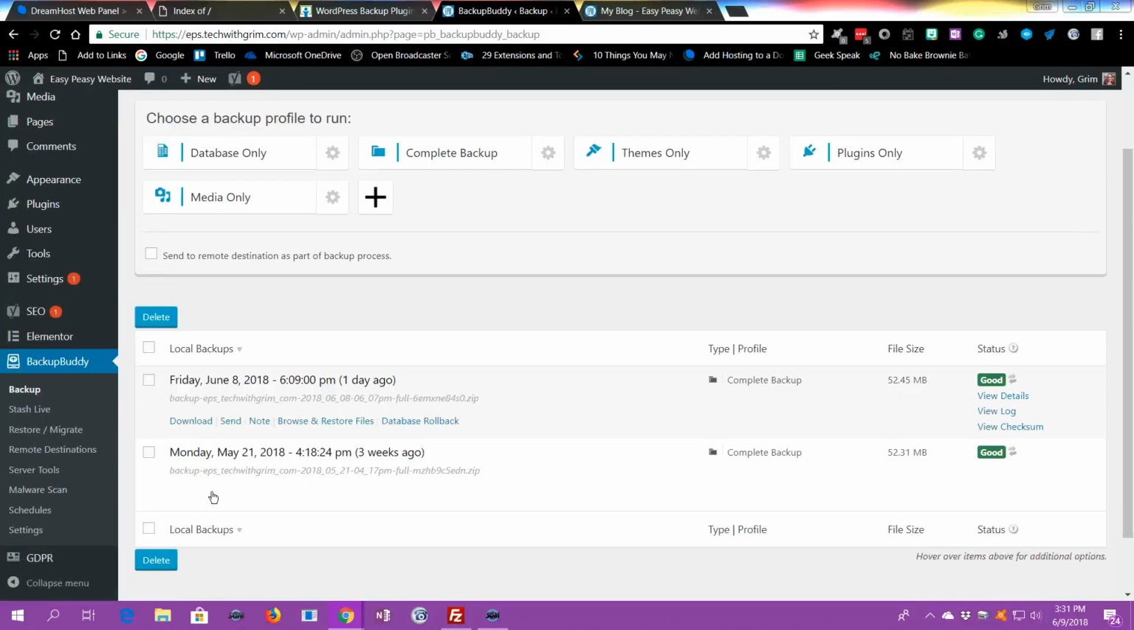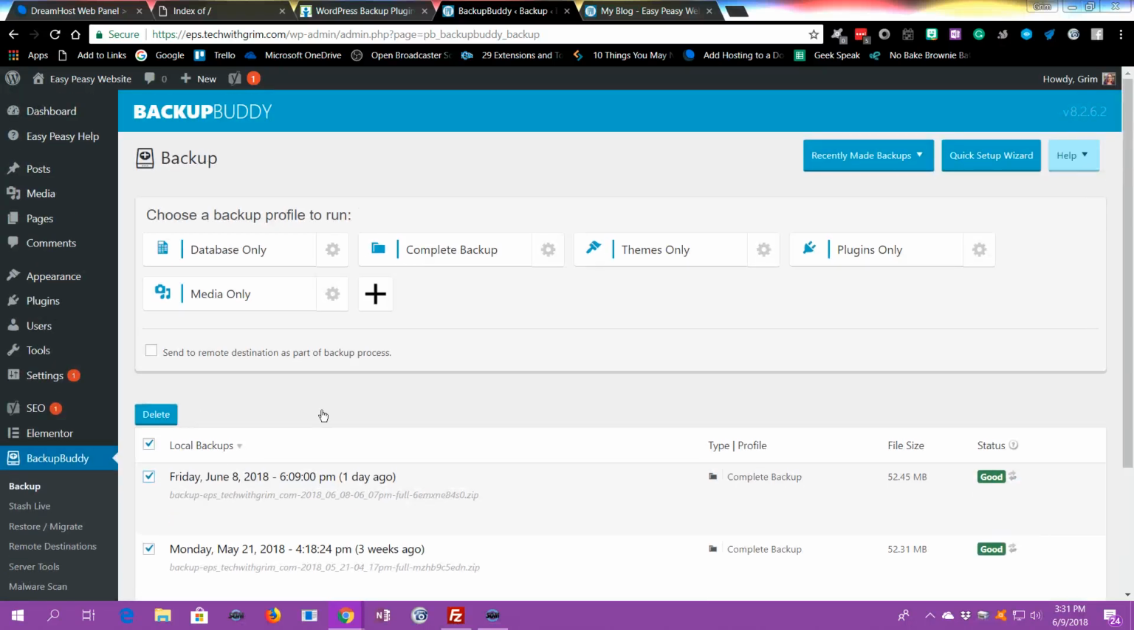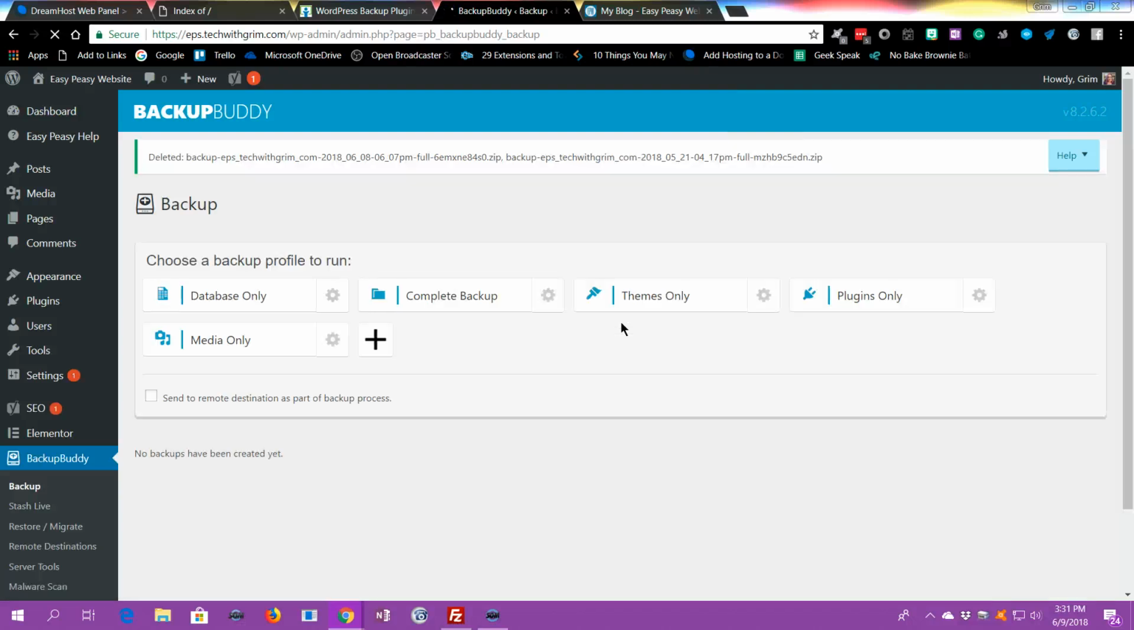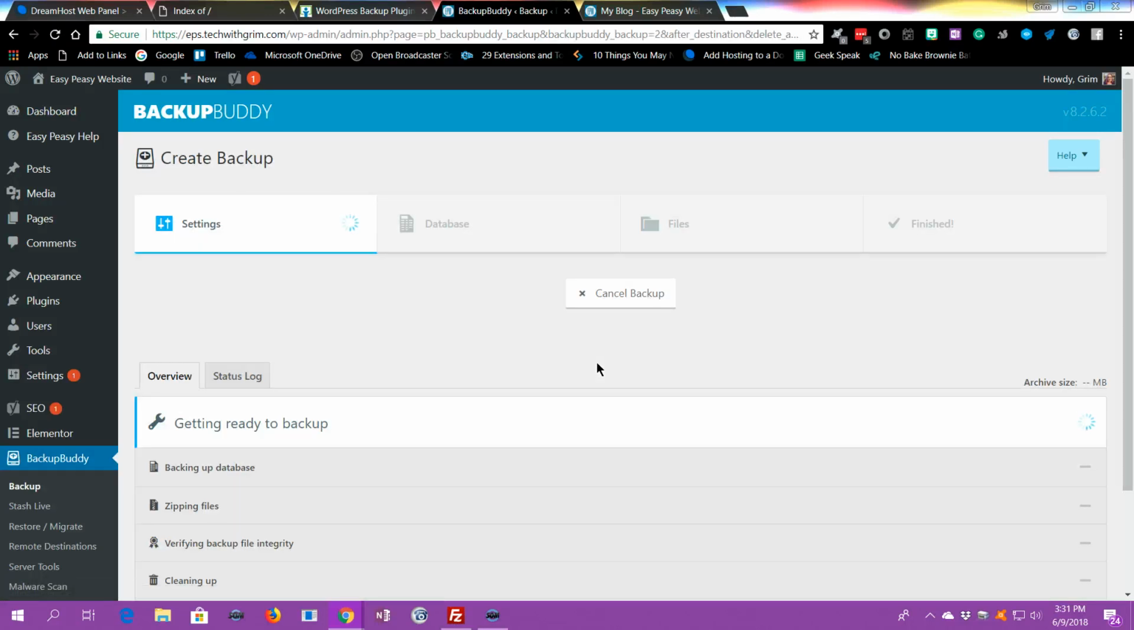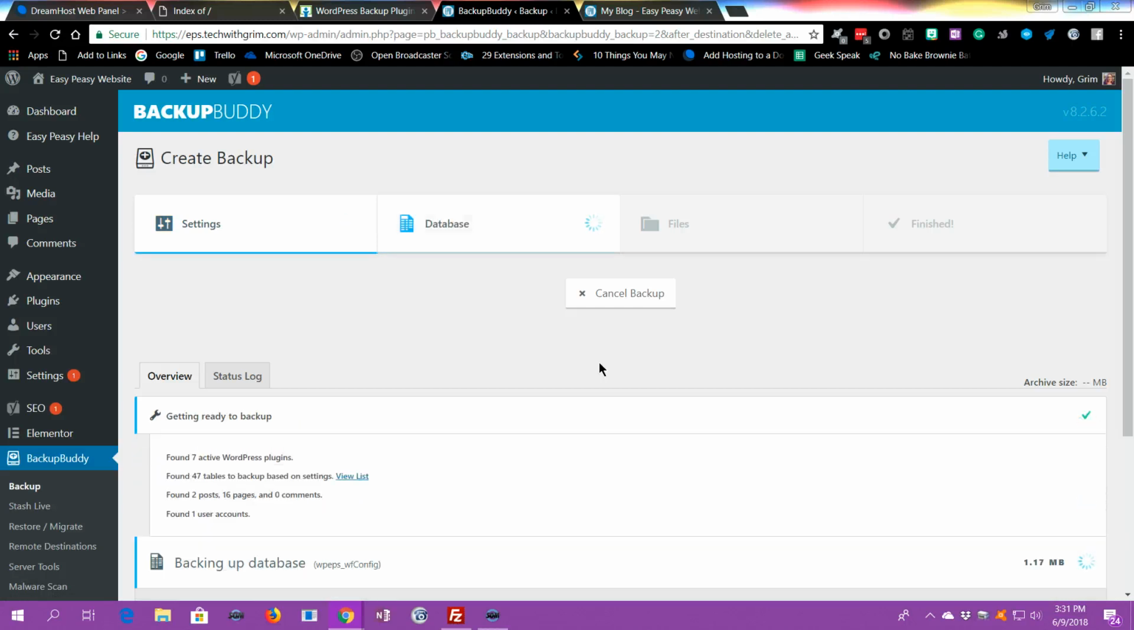So once you've done that, I'm going to go ahead and delete both of these just because I don't need them in there, and you don't need to store backups either if you're using it, because that just takes up space on your server. So it's best to go ahead and get them out there. Plus, when it backs up, it's going to back up those backups as well.